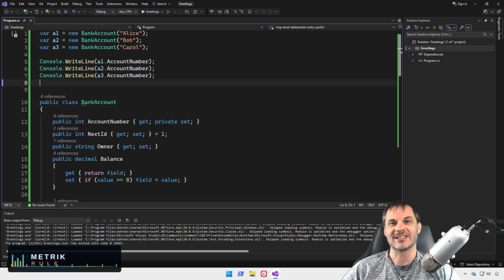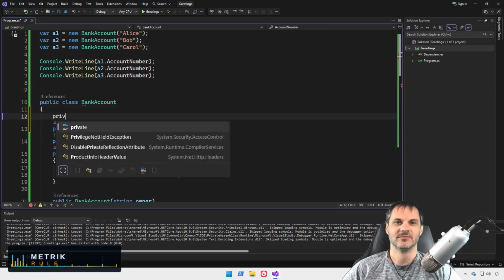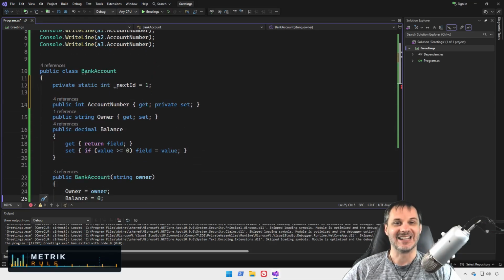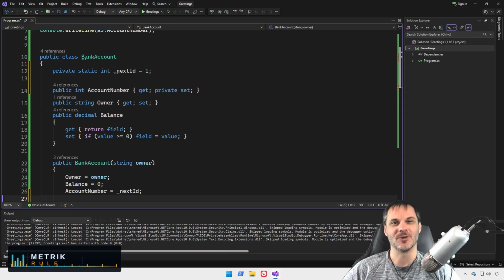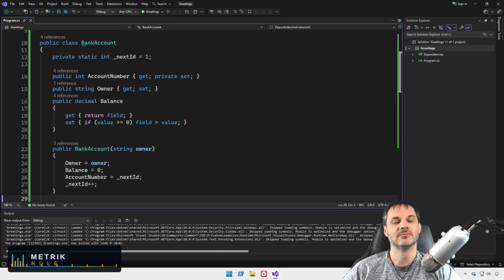Remove nextId as a property, add a private static int field, name it with an underscore to signal it's private. In spoken terms, that's underscore next ID. Private so nothing outside the class can mess with it. Exactly. The class manages its own counter. Wait, so I set account number to the next ID field and then I increment it. But why not do it in one line, like account number equals next ID post increment? You can. What do you think it does?